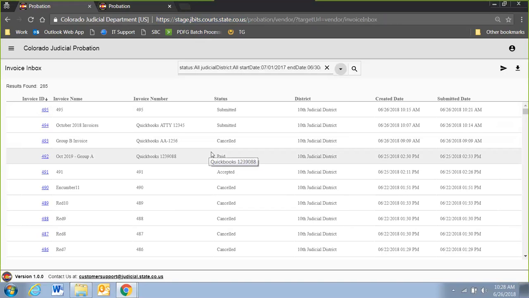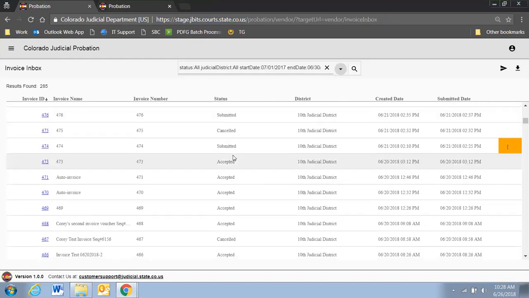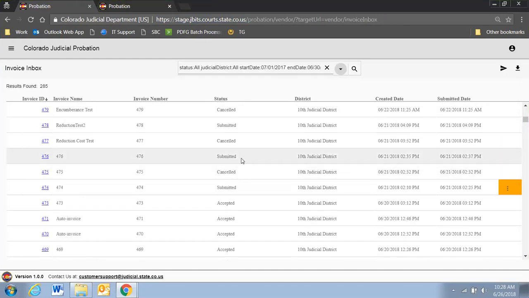So let's go back down to 475 and 476. 476, you can see it says submitted again, and it has no little orange box next to it. So that means that, yes, there was an issue with that one, but we did send that message back, and there's nothing to be done on that one. So that orange box goes away.